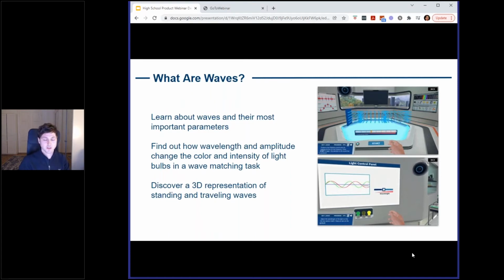If there are any physics teachers on the call, waves are very central to a lot of things in physics. So we'll give them the vocabulary to explain things like amplitude, frequency, and wavelength, all through really interactive and engaging activities. For example, they'll explore how parameters like wavelength and amplitude relate to color, and they'll mess with a light bulb, seeing how the wavelength changes the color and the amplitude, the intensity.